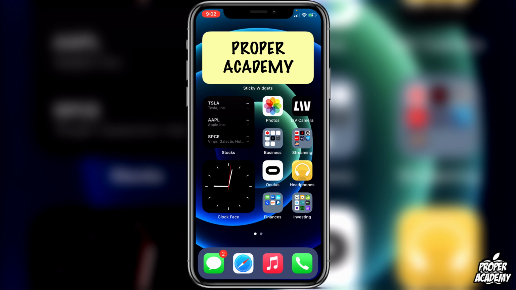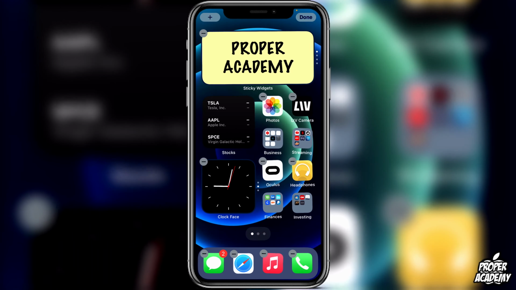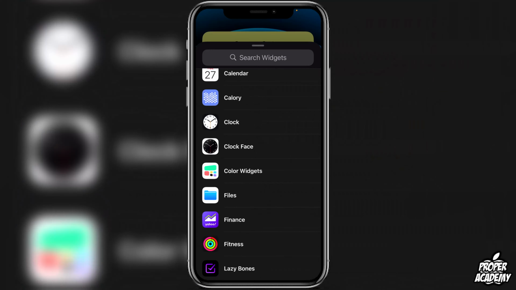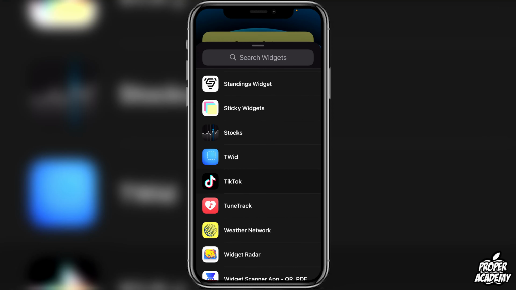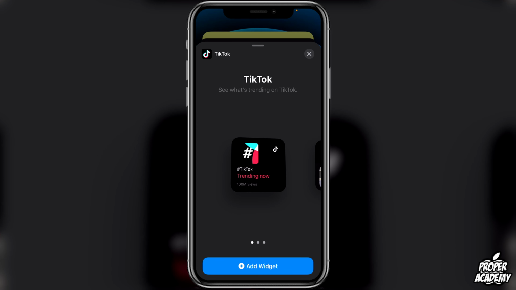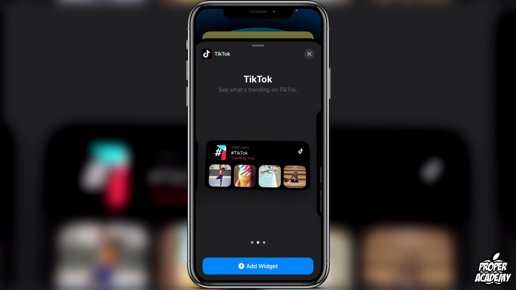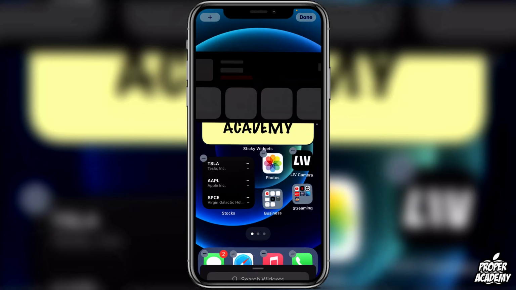And then all you have to do is long press on your home screen, click on Edit Home Screen, and click the plus icon in the top left corner. And then you'll see TikTok here. It should be at the very top. If you don't see it, you can either search for it or just scroll all the way down and click on TikTok. And then you have three options here. You have the small one, the medium one, and the large one. It's really cool. So we'll just use, for example, this one right here.